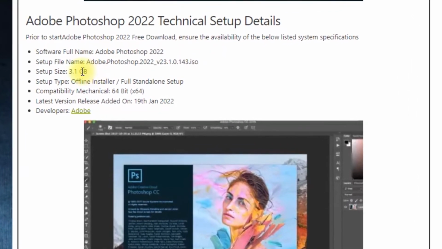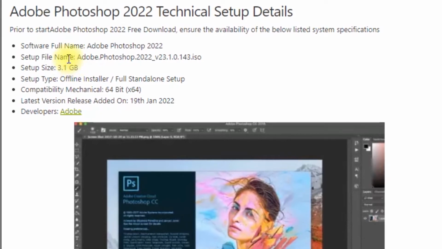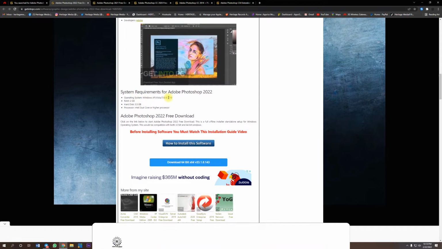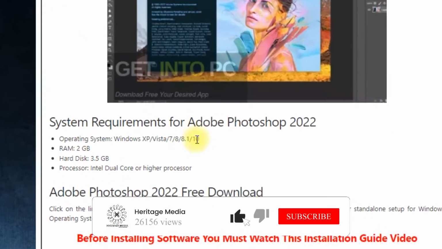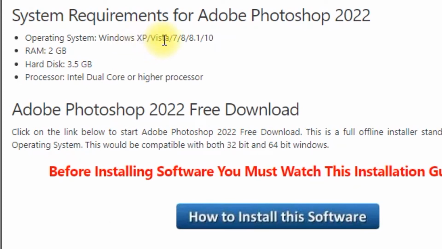So in Ghana here, I prefer you download it in the night. So maybe you can do a midnight bundle, then you download it. So the system requirement for Adobe Photoshop 2022 is the operating system should be Windows XP, Vista, but right now Windows XP and Vista don't work anymore. Plus the 7, it doesn't work anymore.